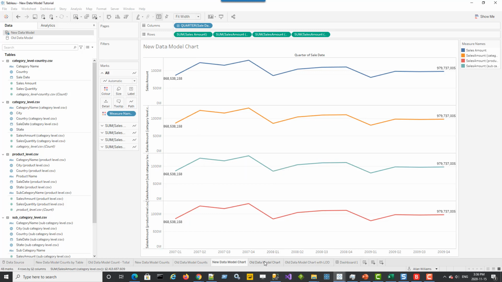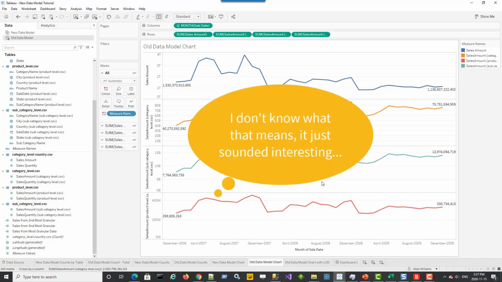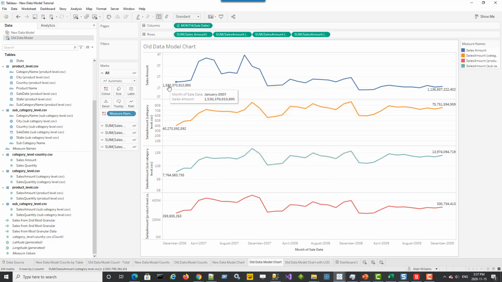If I build the same report using the old data model, these numbers are insane. There must be regressive duplication going on here, because I'm seeing in the top chart, I think that might be 1,530,000,000,000. It's an enormous number, and it's wrong. And the reason is because the old data model doesn't know how to handle these types of calculations without using level of detail expressions. So let's build a few formulas that will fix this issue.